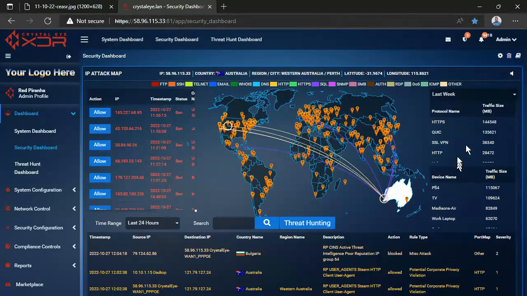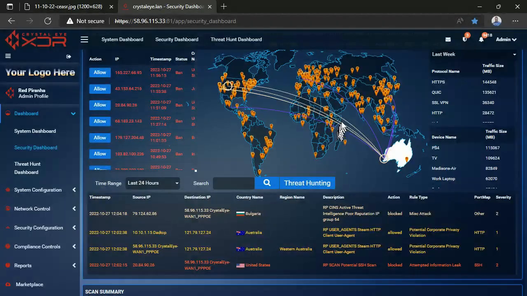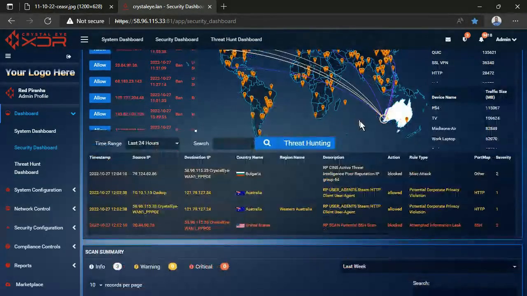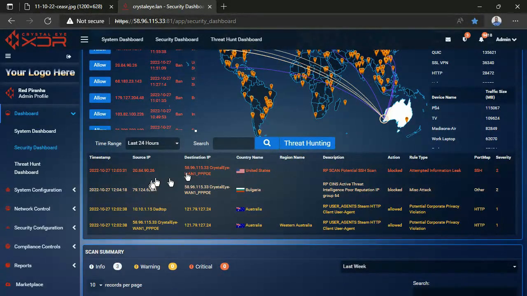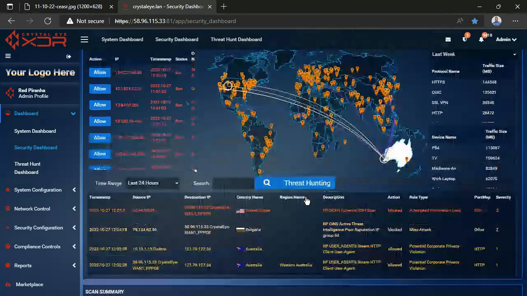We can also have a look at our protocols. So the top protocols, top devices. And the really cool thing is we've also got this list of alerts that we can look at. So here we go. So one's just come in here from this IP address coming in on our external interface. The point of origin looks like it's the United States. We'll see. So an SSH scan has been blocked.